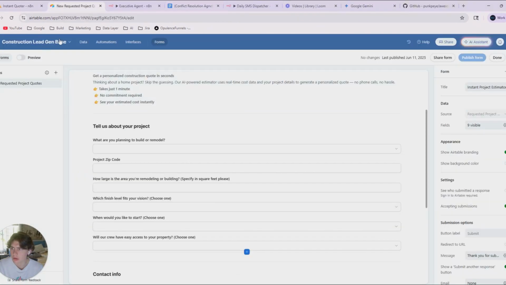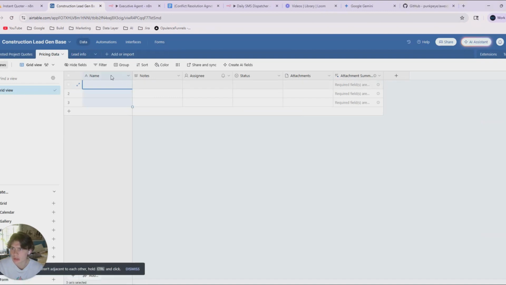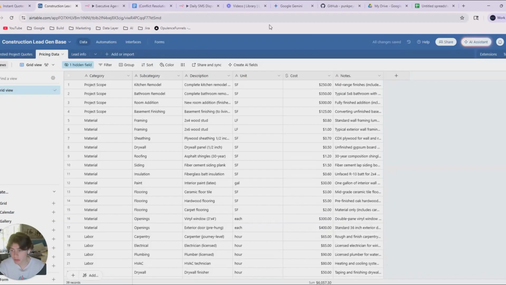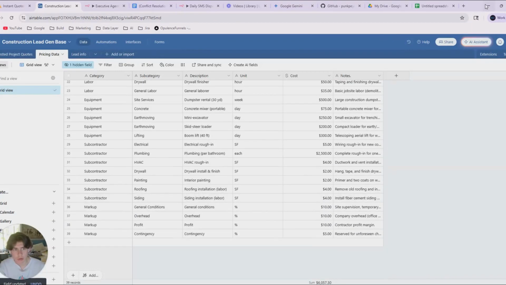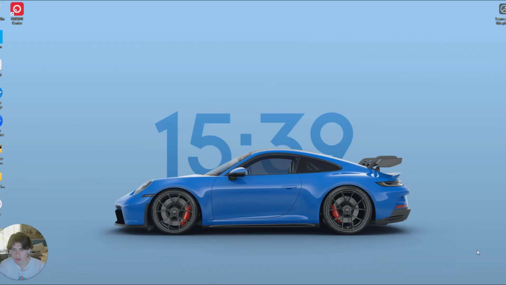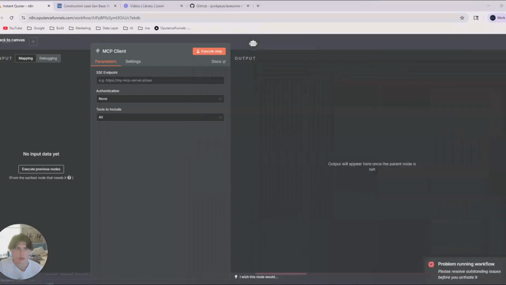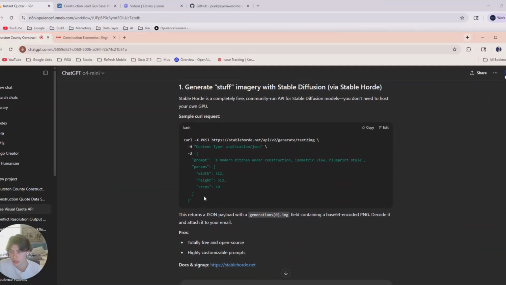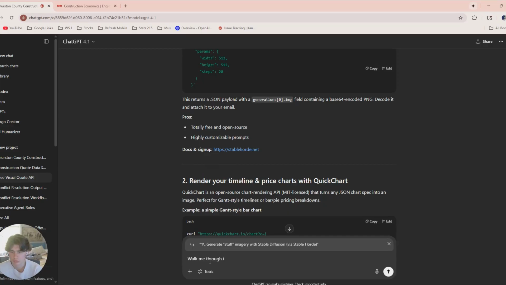Doing a lot of things at once here. Okay, pricing data. We're gonna delete all these. Let's now paste, continue. Okay, we got the pricing thing set up. Now we need to go to Stable Diffusion. So I need to implement this step into the n8n workflow.